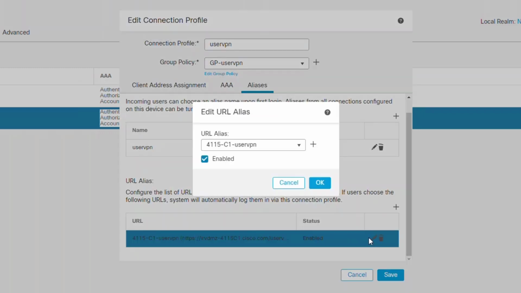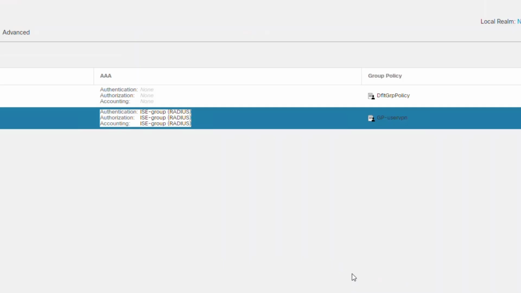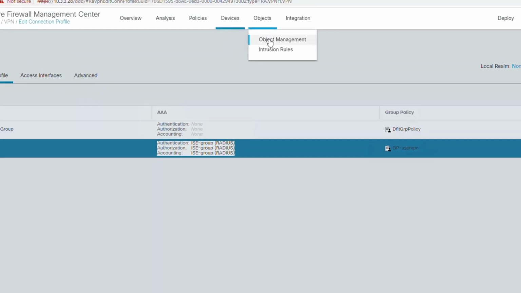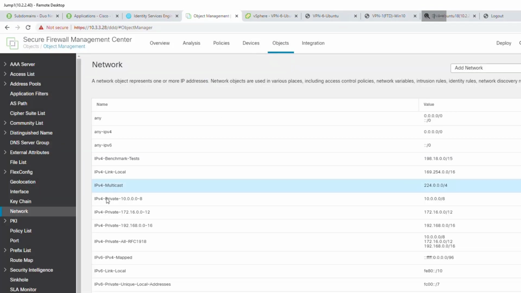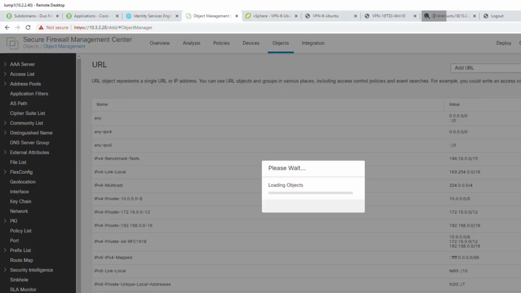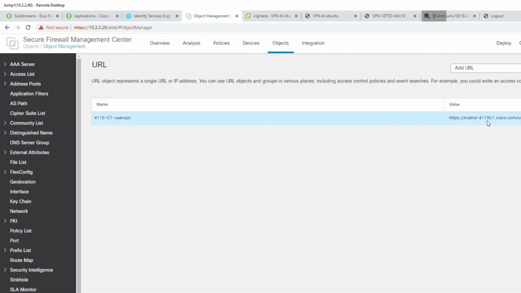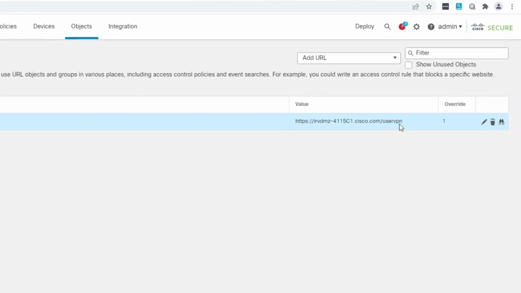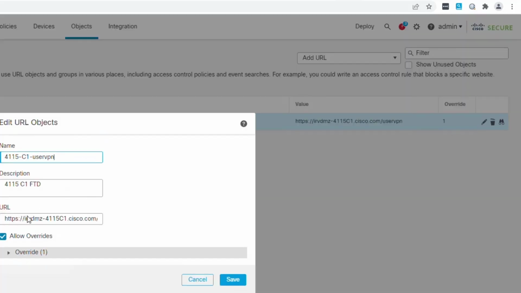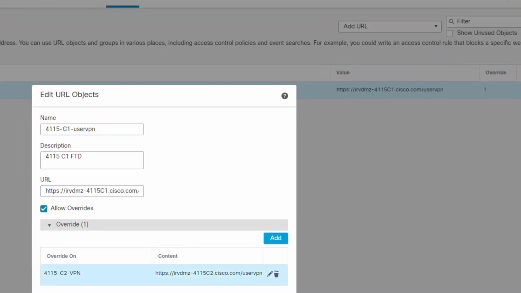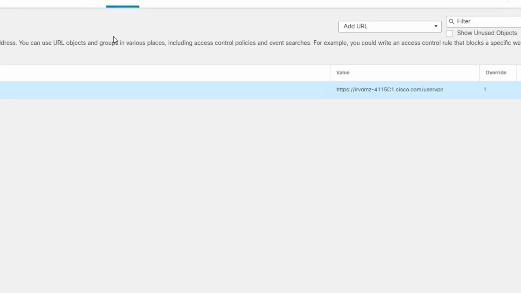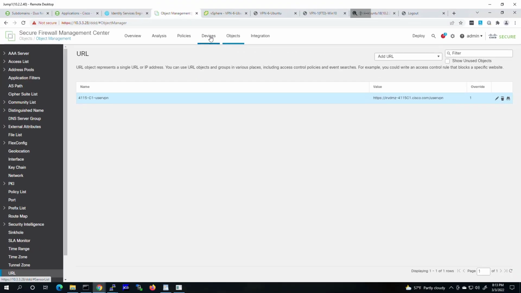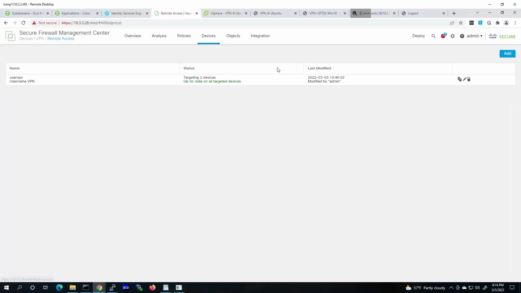Let me see if it shows you in here. Actually, it doesn't. So we can take a look at it if I go to my objects page and show you what I created for my URL here. Yes, this is the C1, so you can see here 4115c1.cisco.com/userVPN. But again, I have an override indicated by the number 1. And this override just says for my second appliance, my C2 appliance, it's 4115c2/userVPN. So you put that in here, and this gets applied across both appliances. Okay, all right. So if we go back to VPN, that's pretty much it.